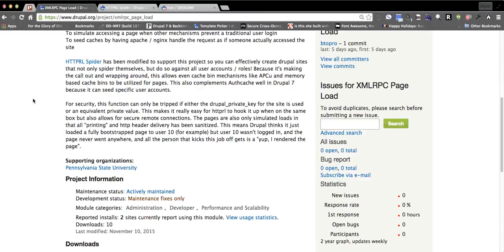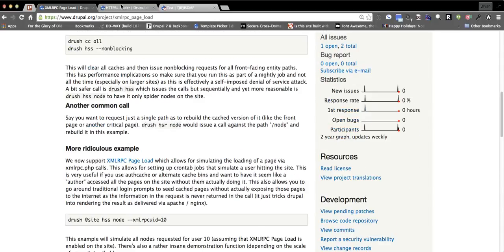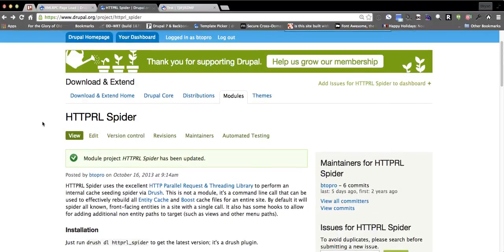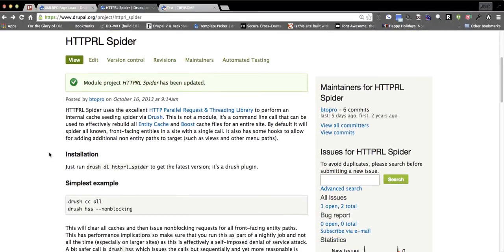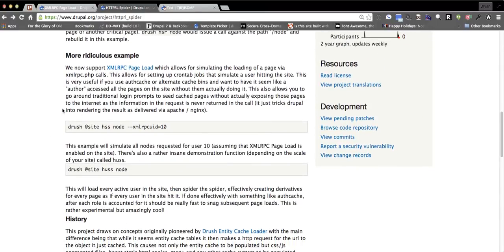A lot of cache warming techniques spider your site or crawl on a sitemap, which is what HTTPRL Spider does. It queues up all the nodes and then requests them. Well, if you don't have a publicly available site, that doesn't really do anything for you. So XMLRPC is simulating a request for the page as the user ID in question.